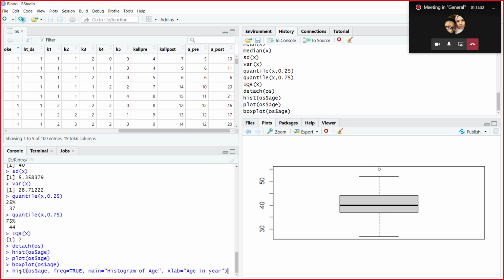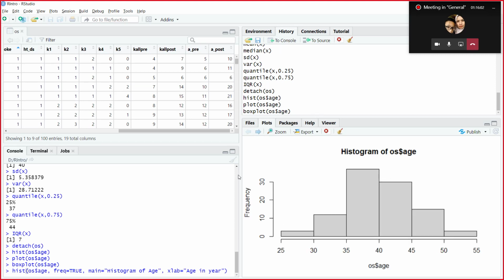Okay. What do you want? I want the histogram of what? OSH. Okay. You want to have the frequency on the left side. Just take note, this one, they have the frequency on the left side. Main title, histogram of age. So instead of histogram of OSH, we're going to get histogram of age. Then the XLab. XLab means label of X. Instead of having OSH, I'm going to have age in years.